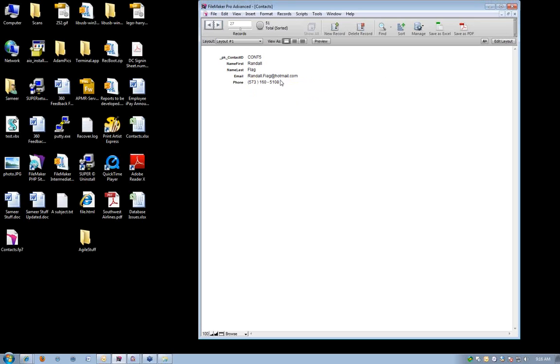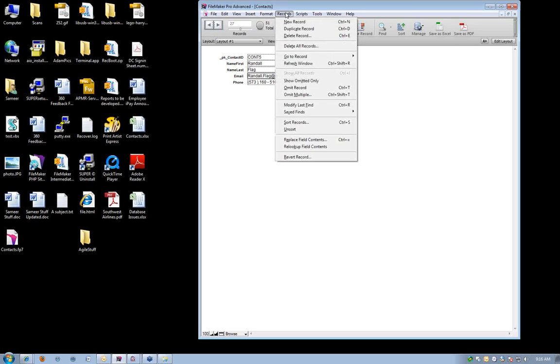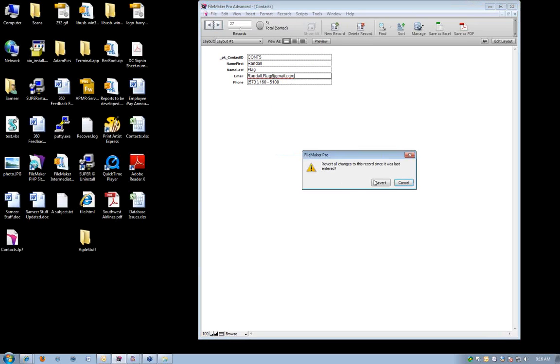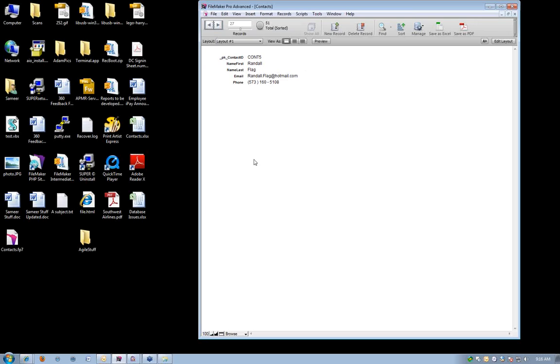Okay. Now FileMaker does have some ability to prevent that from happening. Okay. If I come in here and I say his email is gmail.com, I realize I'm looking at the wrong record. Okay. I just modified the wrong record. I could go to this records menu and revert the record. And then it'll just wipe out any changes that I made.